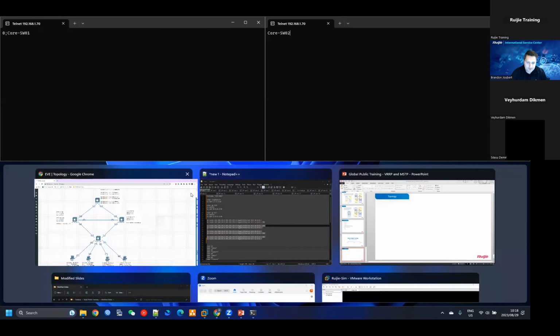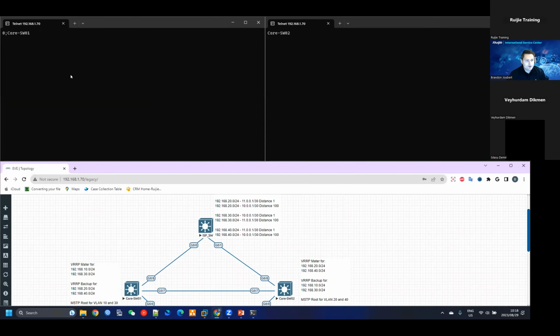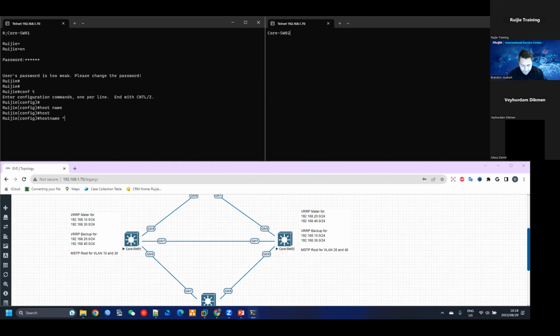Okay, so now that we have both switches, we can still see what's going on here. So let's open up configuration 1 first. To enable, we have to just do the password. Now that I'm logged in, we can go into config mode and we can specify the host name. One word, apologies. And this is for SV01.